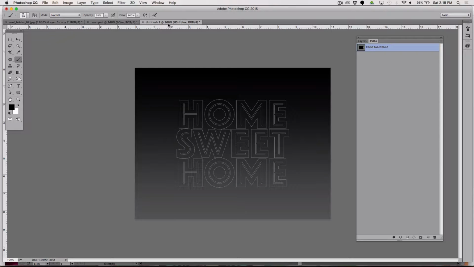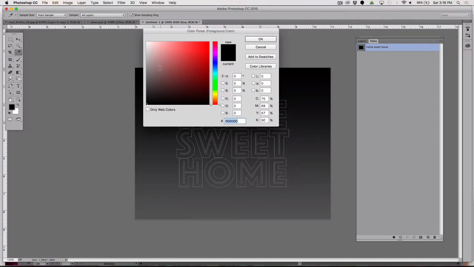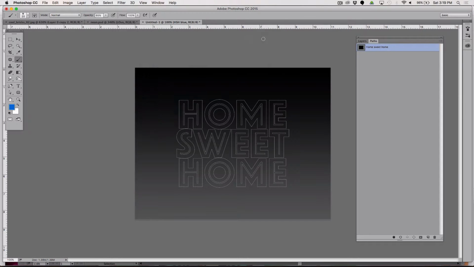And then I'll change the color to the color I want it to be, which is going to be a blue color. And this is going to be a darker blue color. Like so. I don't know if you see blue a lot in neon, but this seems about right to me.